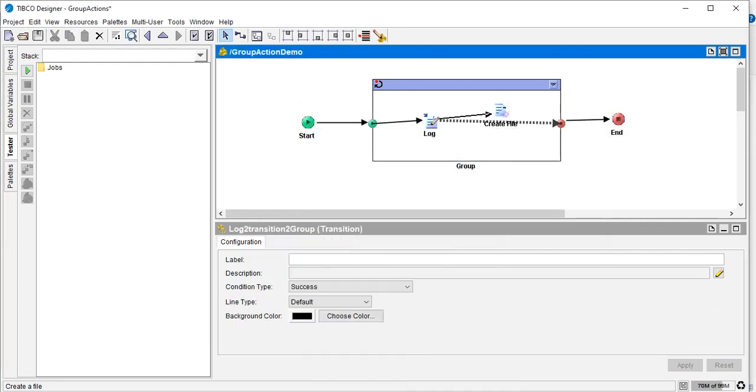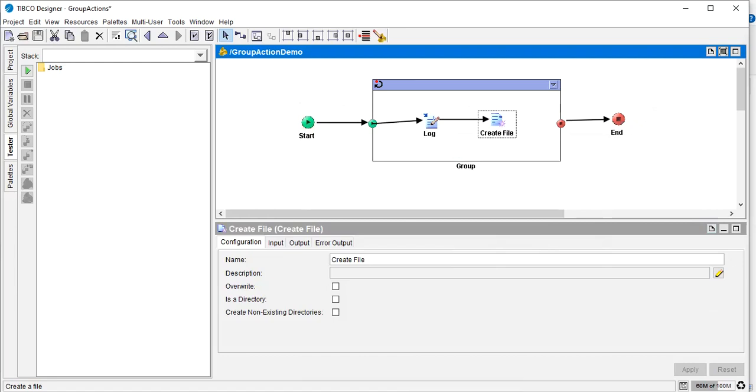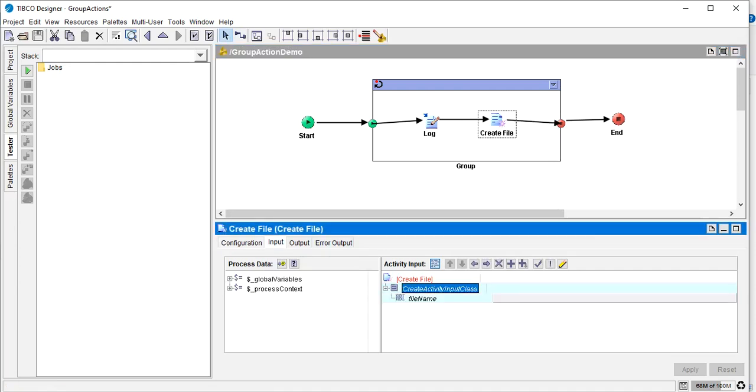And what I will do is that I will be causing some error intentionally. For that purpose, in the create file, I will not choose this overwrite and I will not choose create non-existing directories. In the input, I will give some wrong path for the folder which does not exist so that it does not successfully create the file.